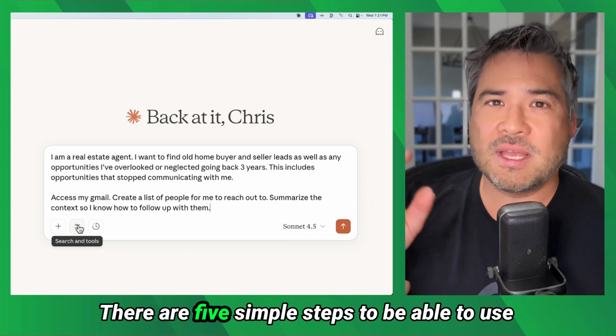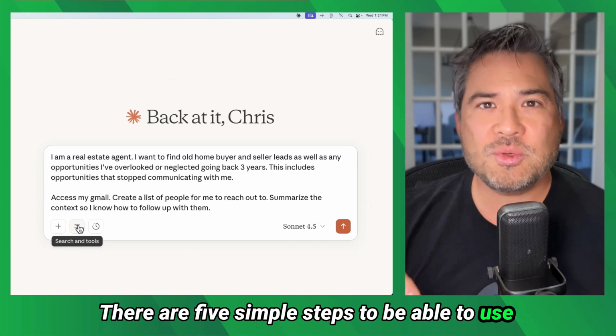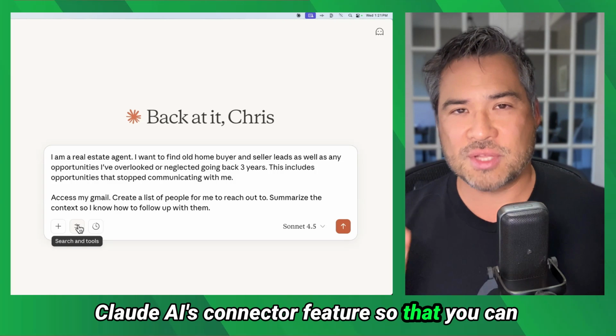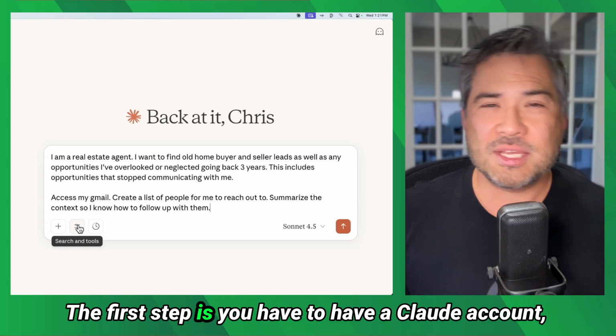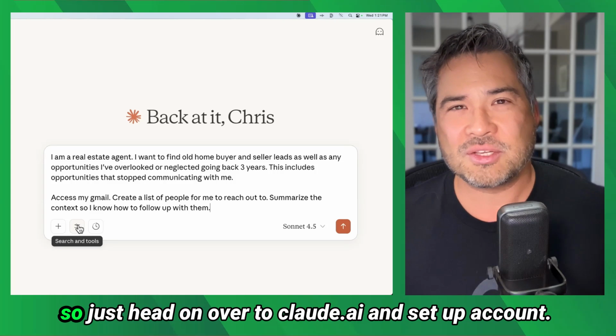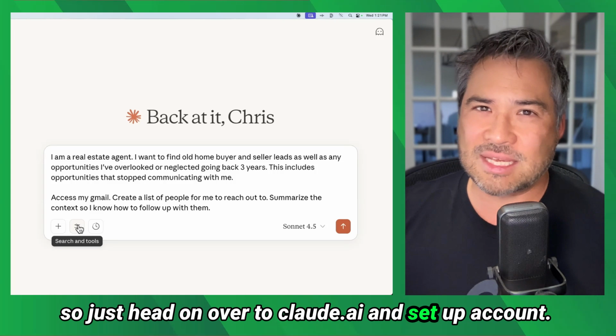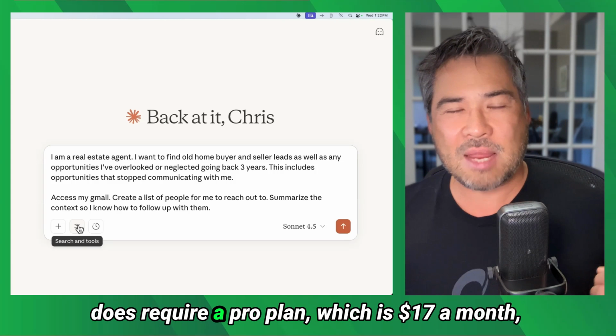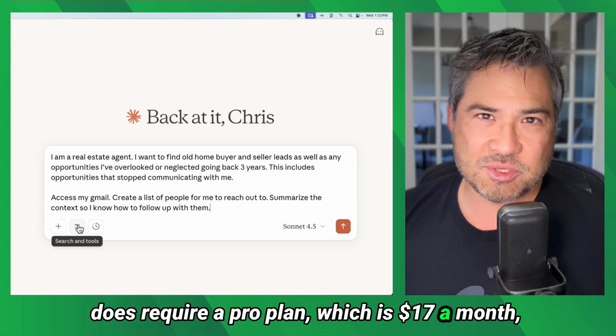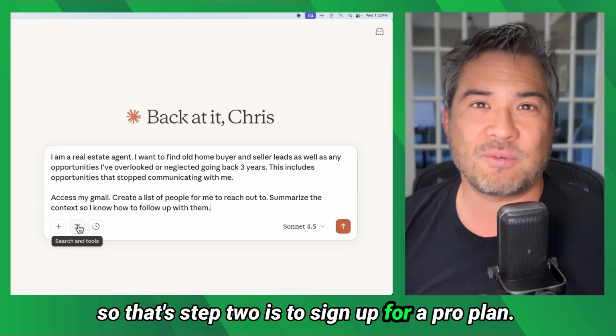There are 5 simple steps to use Claude AI's connector feature so that you can find these hidden leads in your Gmail inbox. The first step is you have to have a Claude account. So just head on over to Claude.ai and set up an account. Now, this feature at the time of this recording does require a pro plan, which is $17 a month. So that's step 2, is to sign up for a pro plan.